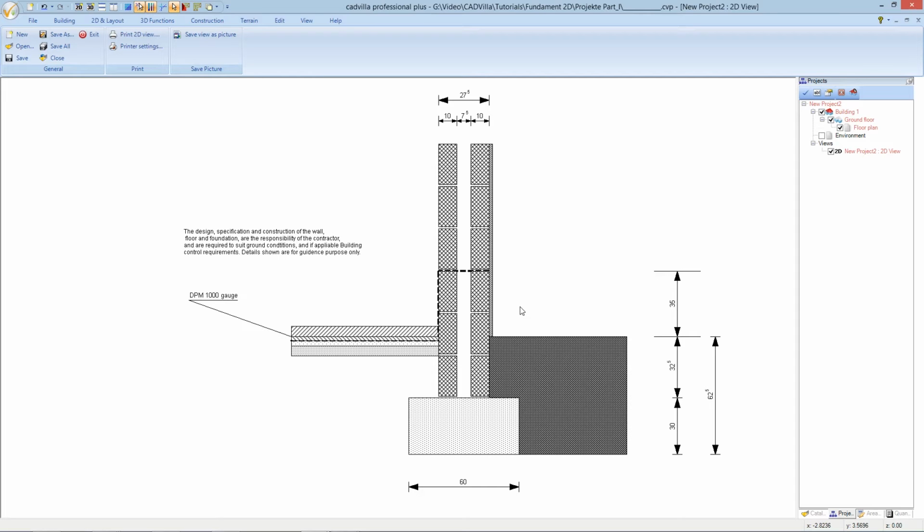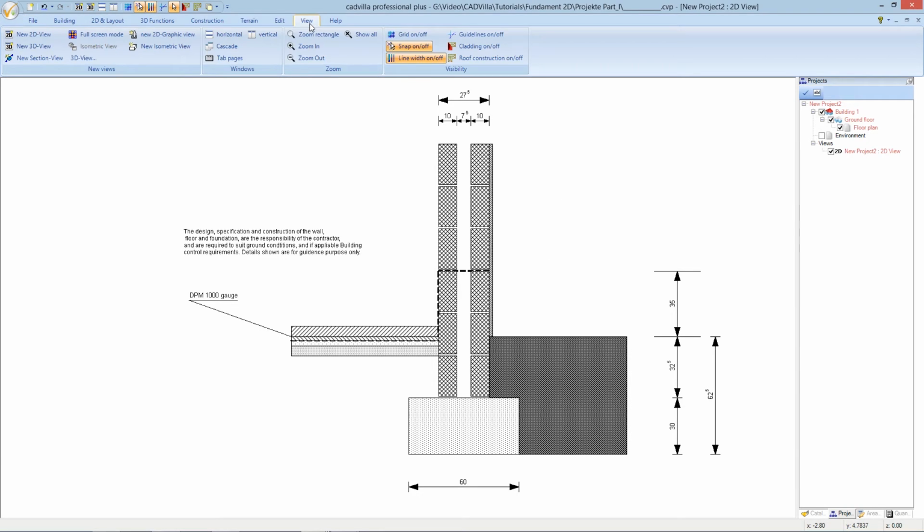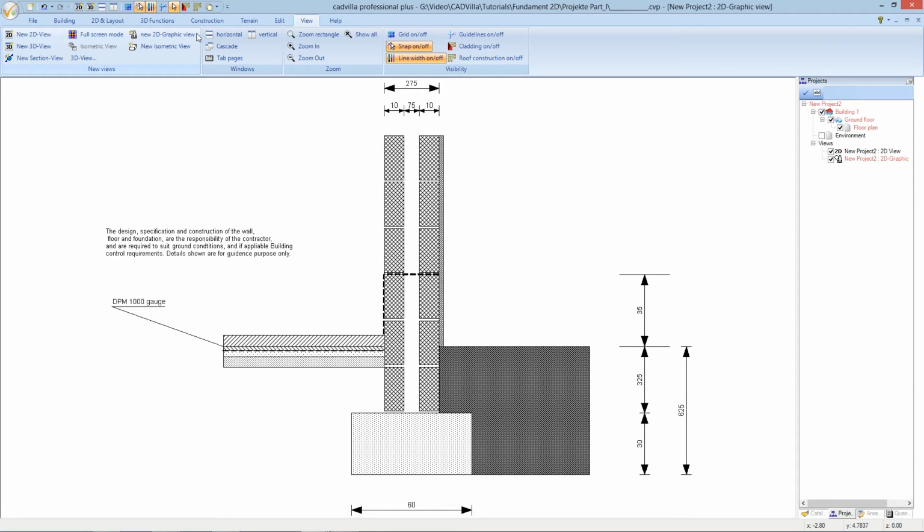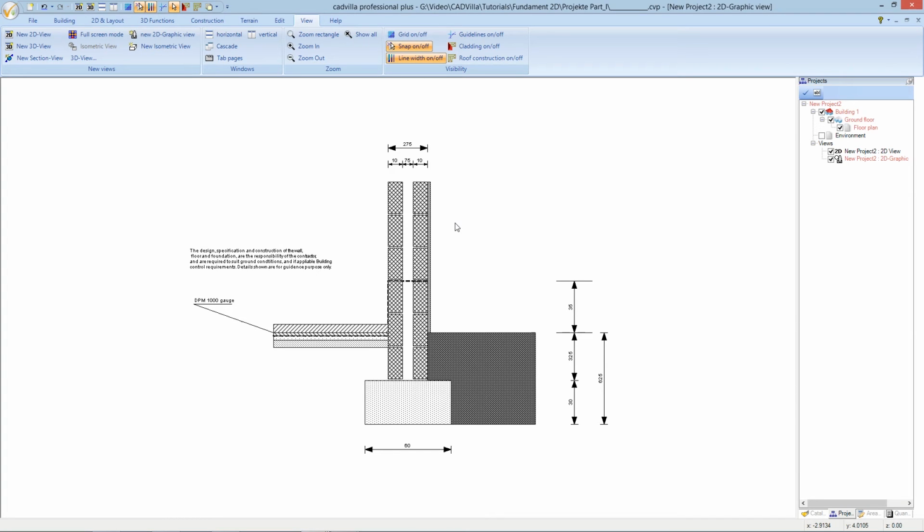In the next step, we will create a 2D symbol of our wall foundation detail. Therefore, we create in the first step a new 2D graphics view. We select the point View, and here we select New 2D Graphic View. The 2D graphics view is created, and now we will save the wall foundation detail as a 2D symbol. Therefore, we zoom a little bit out of the view.